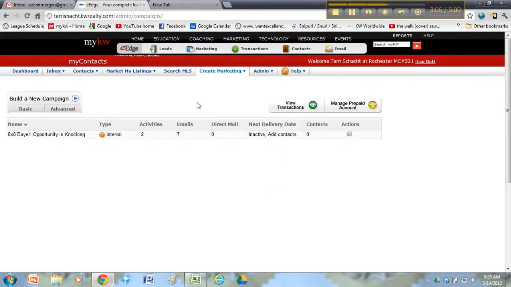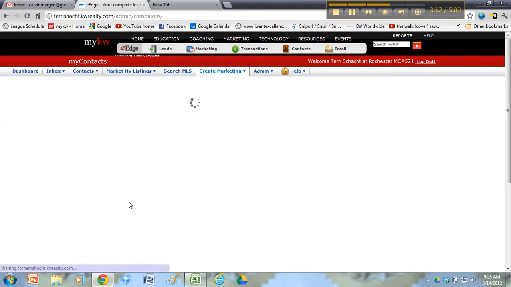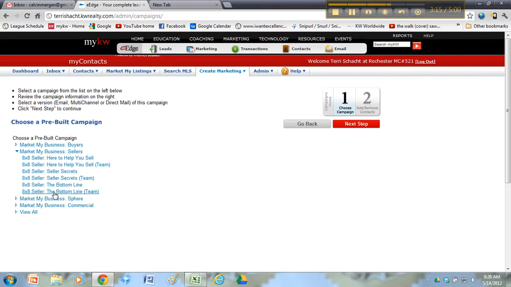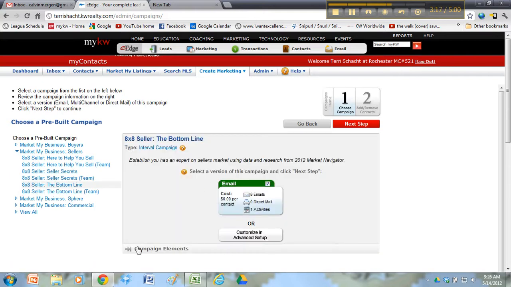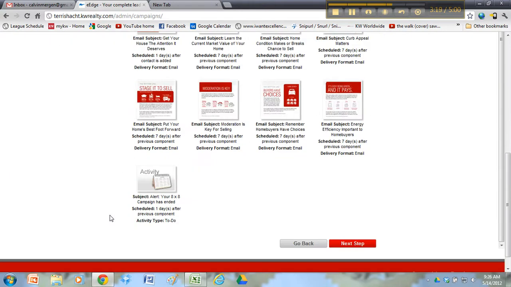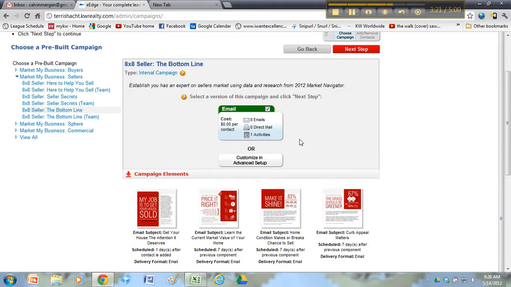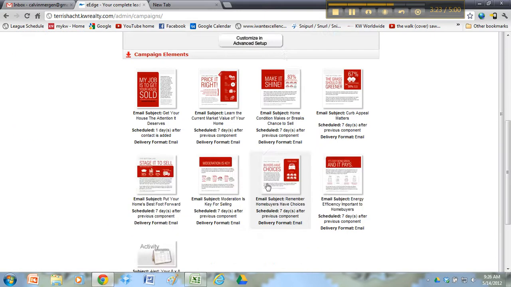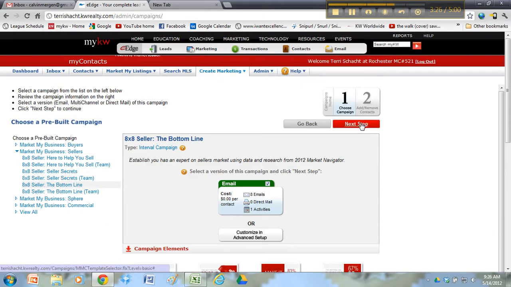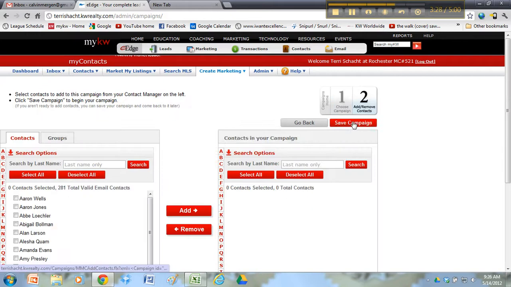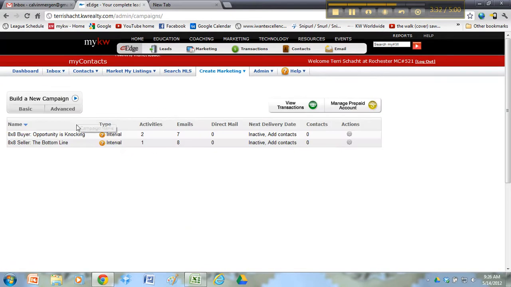Now, when I'm at my campaigns, I can see I do have this campaign. Now I want to get an 8x8 for seller and a 33 touch. So we're going to go to the basics, seller, and I think it's the bottom line one that I like. Yeah, this is the new one as well. So this is the bottom line one, 8 emails and 1 activity. So then I'm just going to hit next step and save campaign and hit OK. So I'm not adding anybody to them. I'm just activating them because they were not active, and they're inactive right now until I add somebody to these.